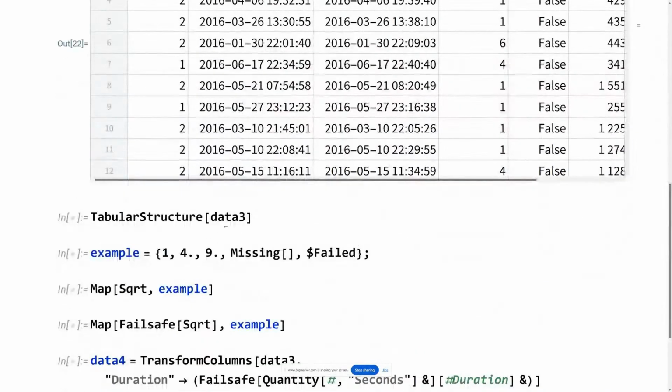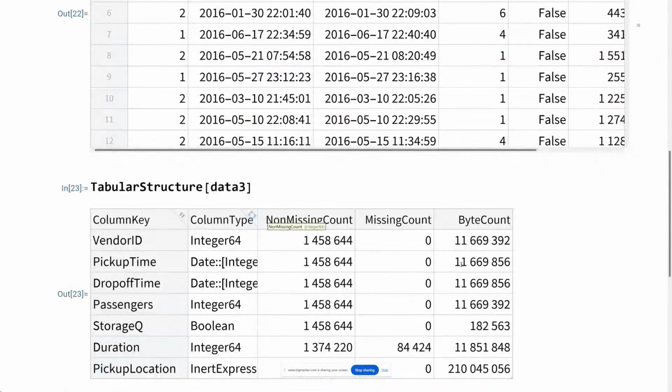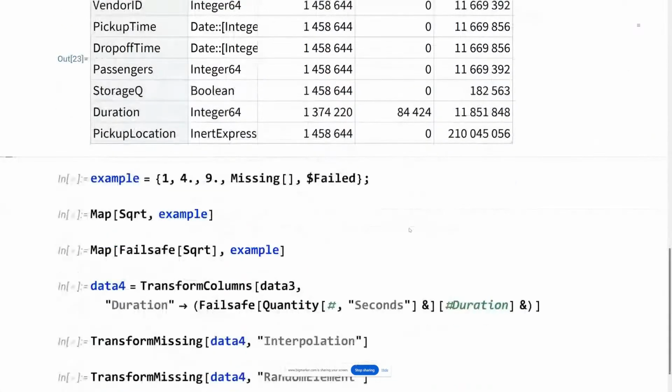And that's because if we look at the tabular structure, we're treating missings as a special case because they come up so often. We've got a column which is integer 64. It's got 1.3 million non-missing values and 84,000 missings, but those don't change this and force it into some kind of expression type representation that is really general. So we've sacrificed nothing by putting missings in.